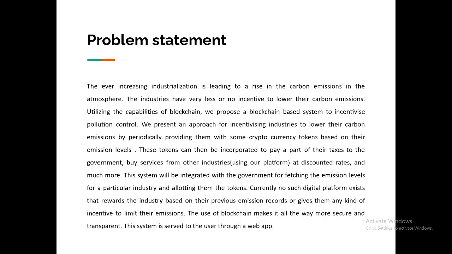So what we have done is that, based on the carbon emissions of the industries, we will provide them cryptocurrency tokens, and these tokens can then be used by the industries to pay their taxes or buy services from other industries at a discounted rate, and other such use cases. And the tokens will be granted to the industries by the government, a centralized board in the government.